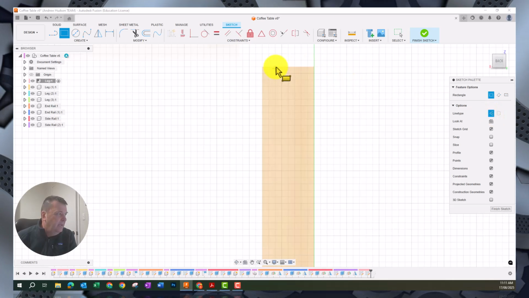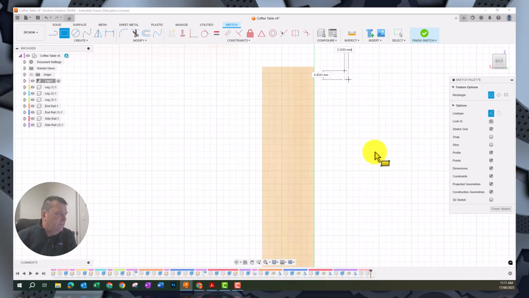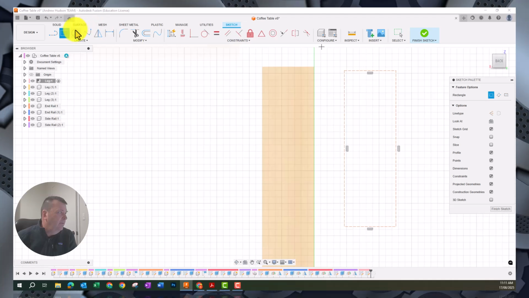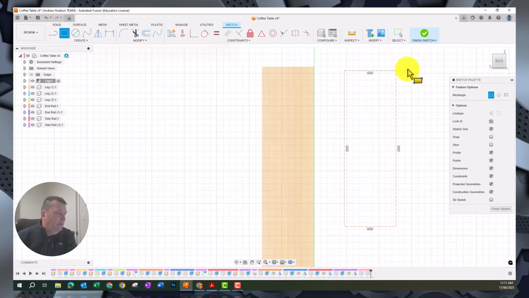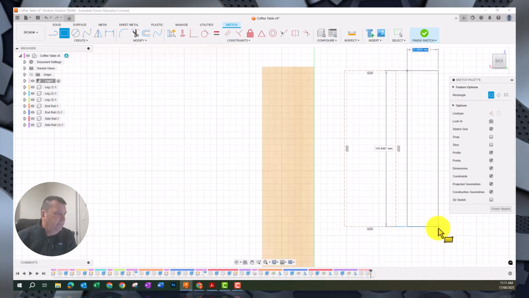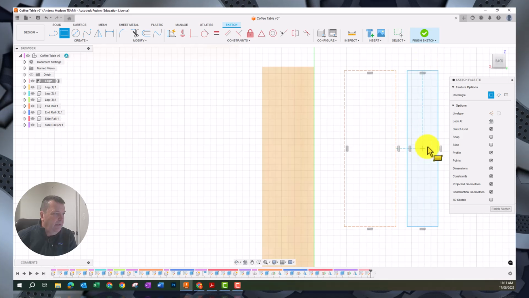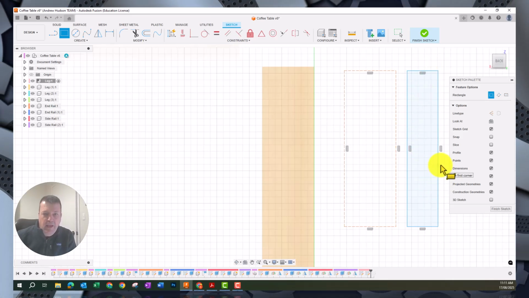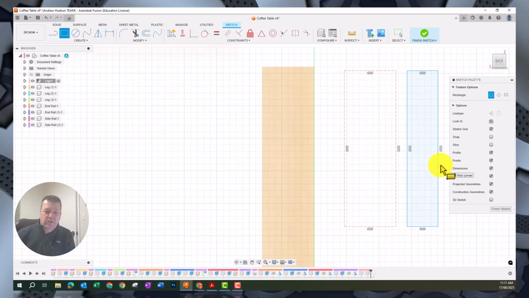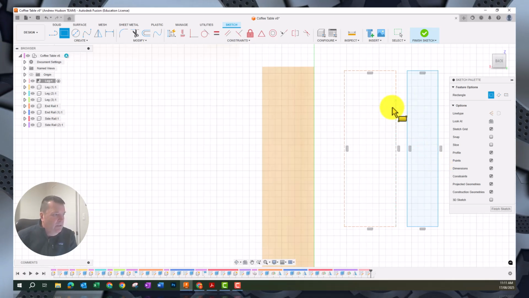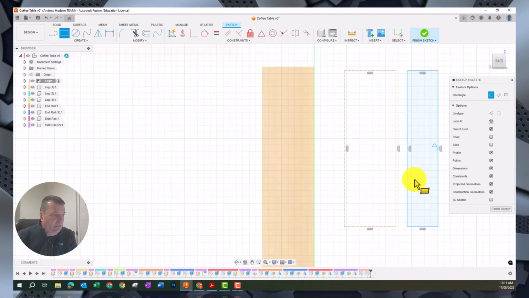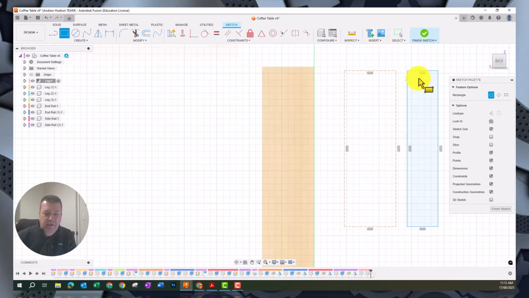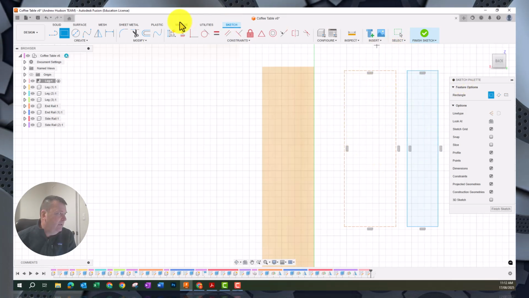Now, the difference is that the construction lines will come up dashed, whereas if you turn that off, it will be a solid line. And so you can see that one has a ghost shaded blue, meaning that it is a closed profile. From that closed profile, we can then extrude it and do things like that. So this one is like a working sketch. This one here we can just use to define other pieces of geometry and things like that.